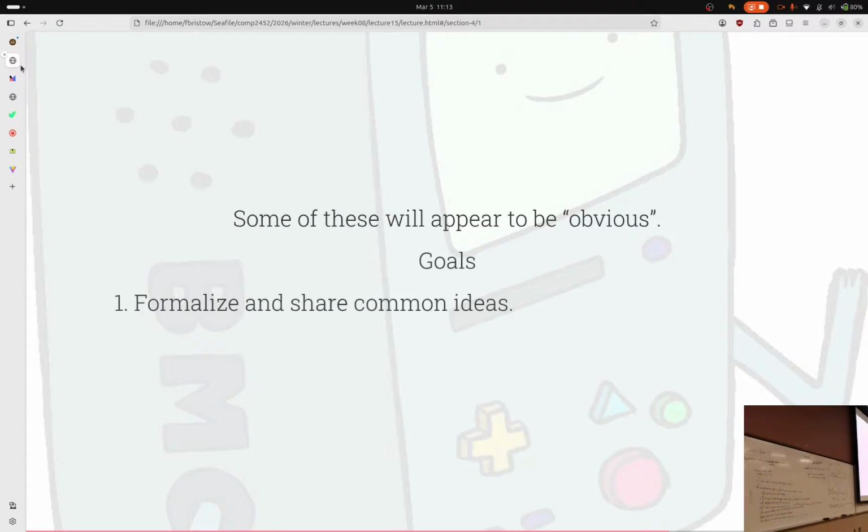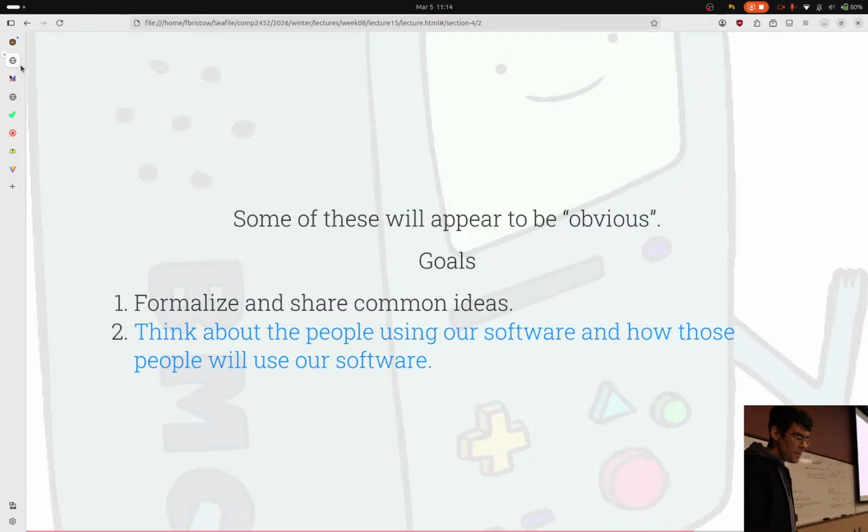But our goals really are to share and formalize common ideas about what these heuristics are. So how are we together going to be assessing these interfaces? I want to make sure that we all have the same idea of what the assessment is, and what it is that we're trying to accomplish. But the really big goal that we have for this is that I want us to start thinking about the people that are actually using our software.